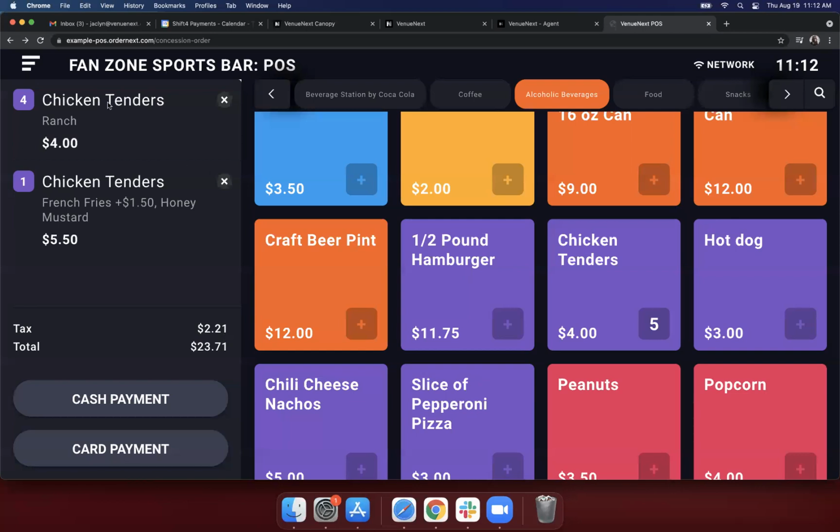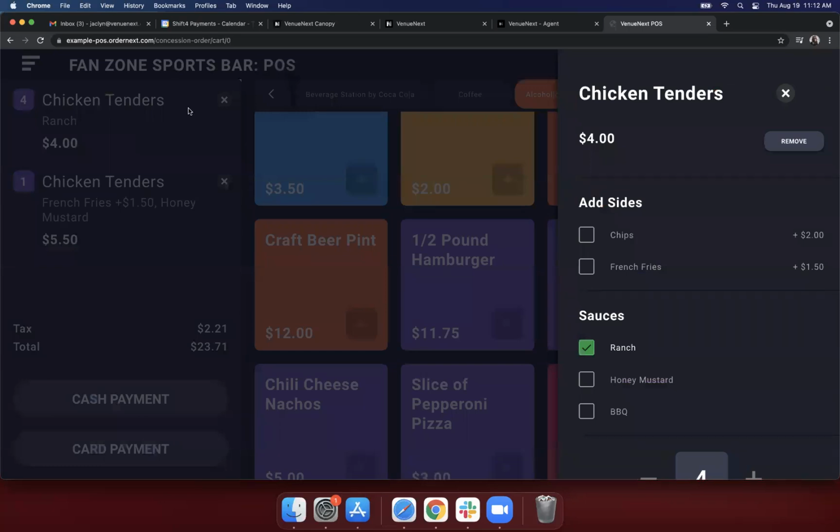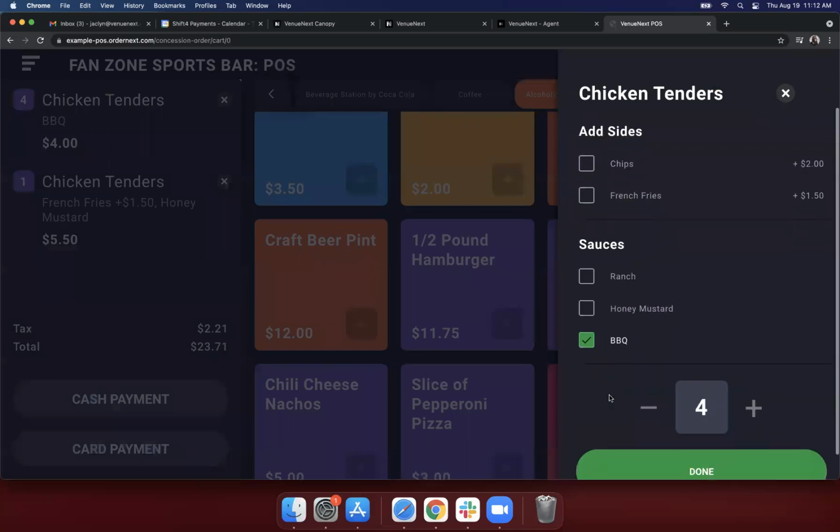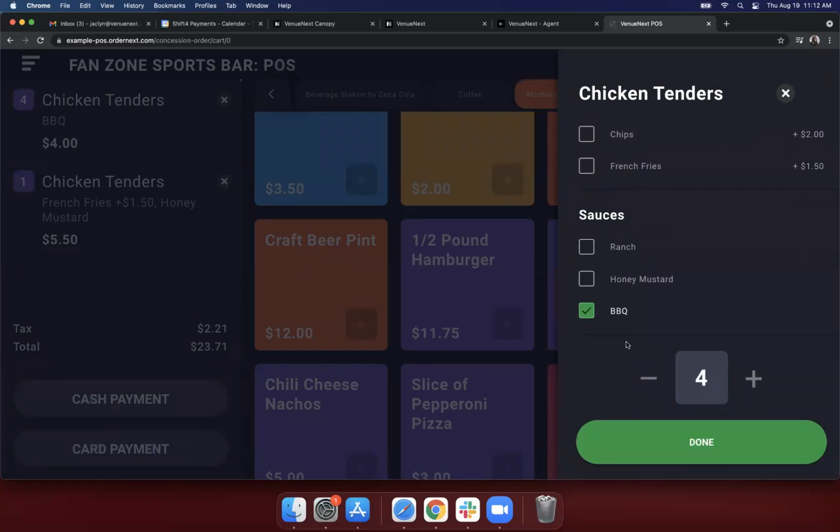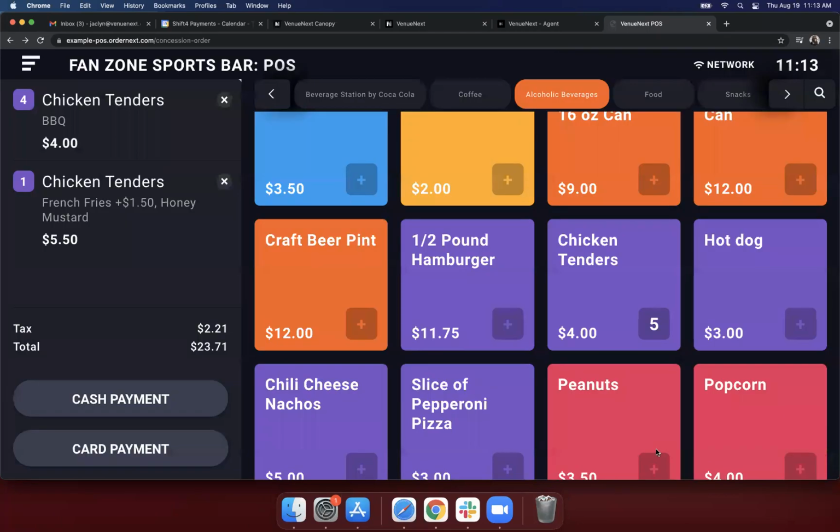You can also modify your order. So maybe you accidentally hit ranch. You can tap on that order and adjust that sauce if needed. Maybe the customer said, hey, no, I want barbecue sauce. This is obviously before you cash out. So maybe you're reading the order back and you're like, hey, yeah, four orders of chicken tenders with ranch. No, I want barbecue. You tap the order, tap on chicken tenders with the quantity of 4, adjust that sauce, and hit done.